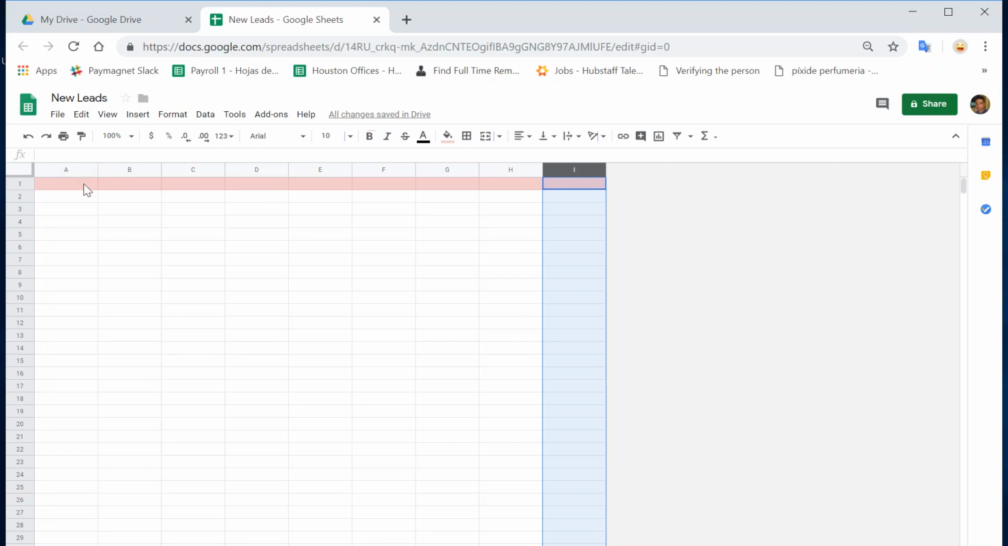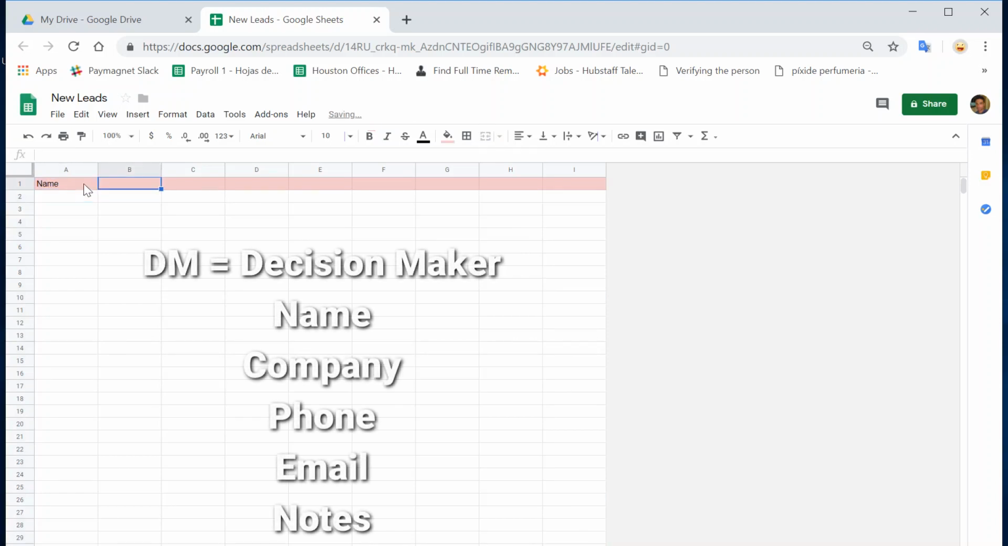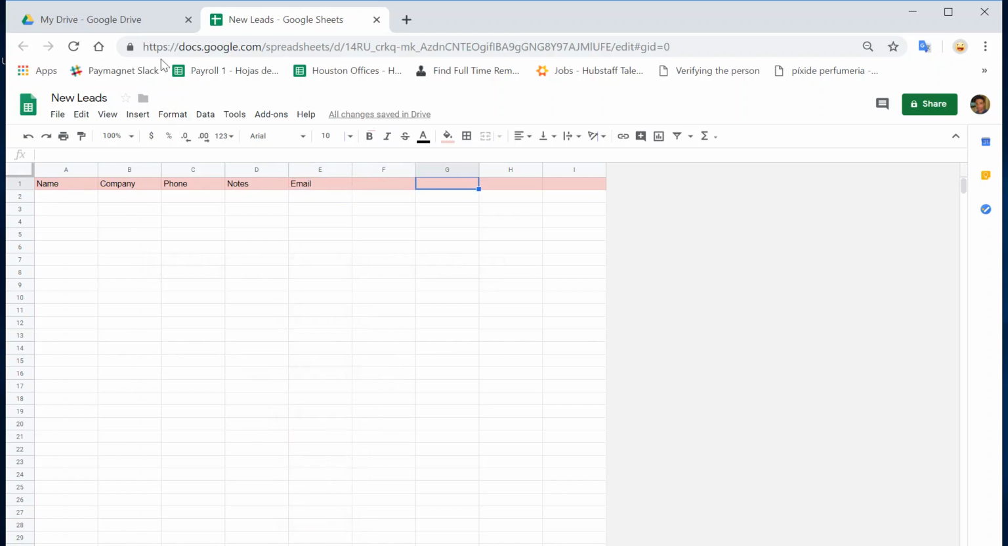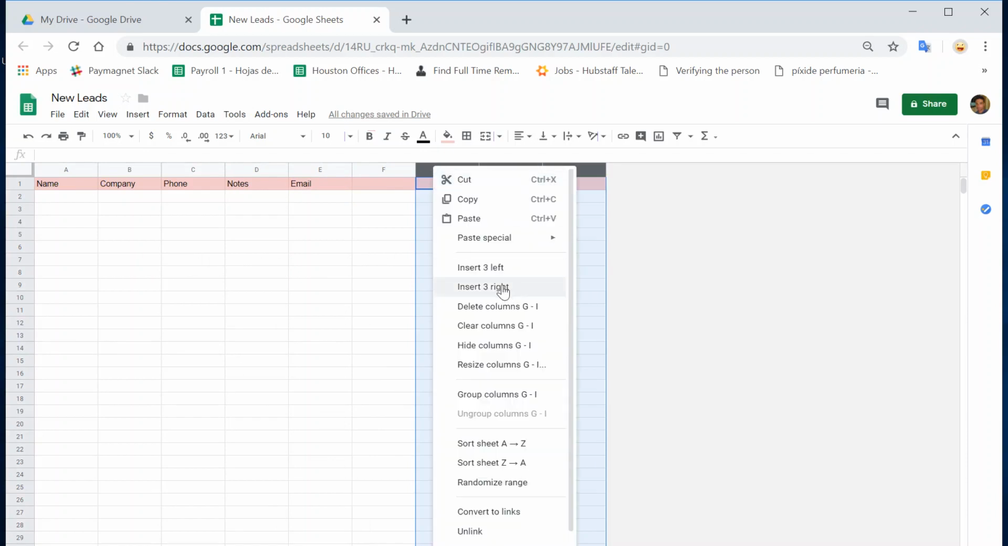Now, how we're going to start for leads, we have no information. What we're going to need is a name. It's going to be the contact name, our decision maker. This is going to be the name of the company. This column is for phone number. This column will be for notes. This column for email. And the other columns we'll delete. We may need to add something later, but we don't need them for now.